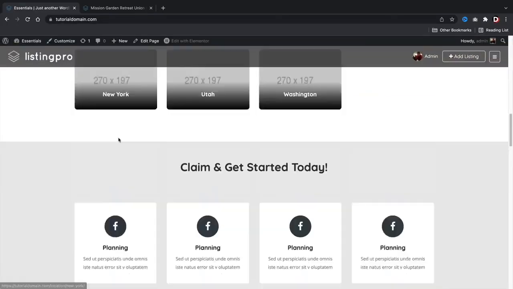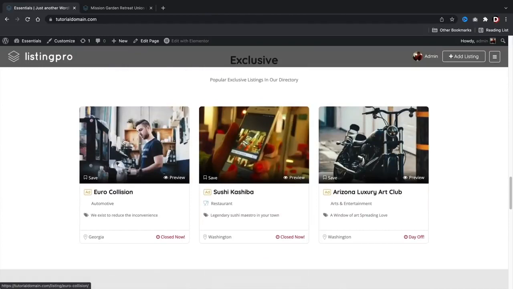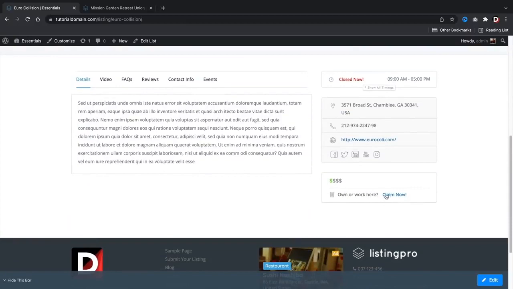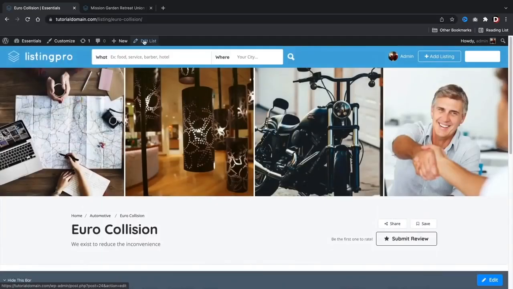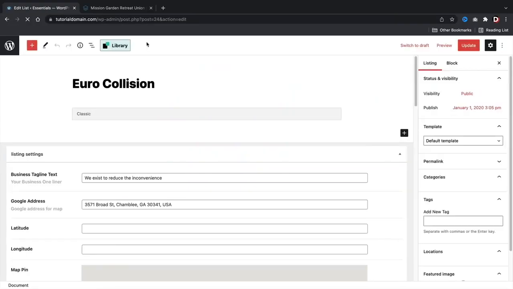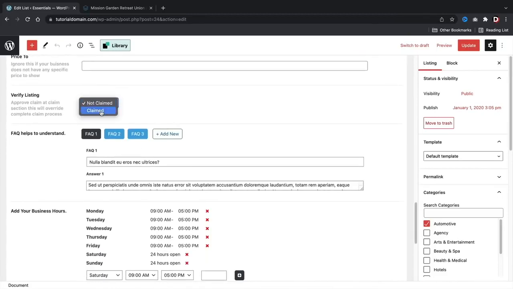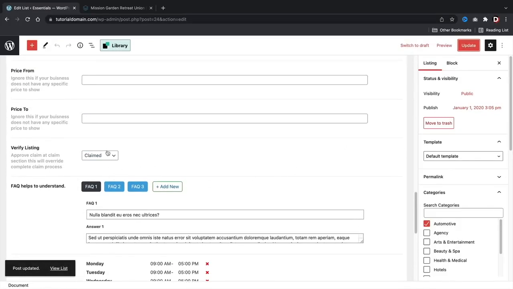So let me give you a quick example here, just so we're on the same page. I'll go ahead and open up this one. And let's say someone emails you and says, hey man, this is my business and I really want to claim it. However, you have taken off the claim on your sidebar. What you can do to make sure that this is claimed is click on edit list. And then you can scroll down here and just say it's claimed, right? And then click on update. The only drawback of doing this is that you don't know who's claiming it, right?